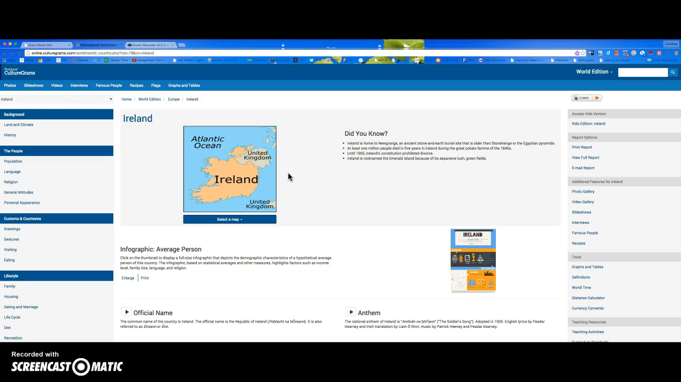Just hitting the back button there to the home page. And lastly, one of the coolest features about Culturegrams is that it has a listening tool, and if you need it or want to listen to it read to you, you can select an area of text to listen to and click on the listen button, and it will.